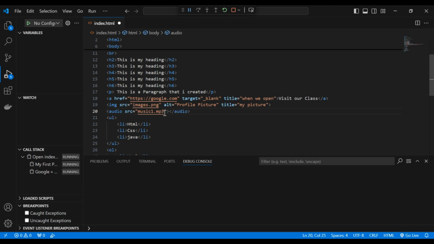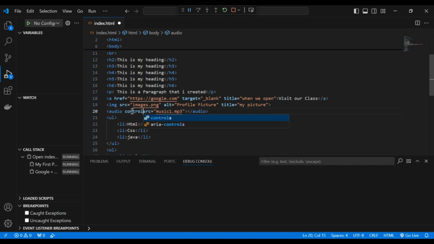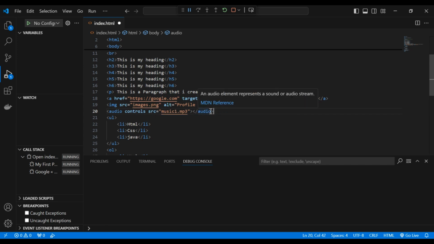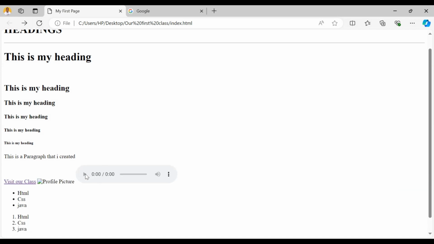But before then, let's add controls to our audio. So we're going to add controls. This is going to give our audio controls. So let's click on save and let's go to our web page and let's reload. Now there's an audio here, but we basically don't have an audio file yet. You can see controls here. The controls are perfectly nicely placed here.